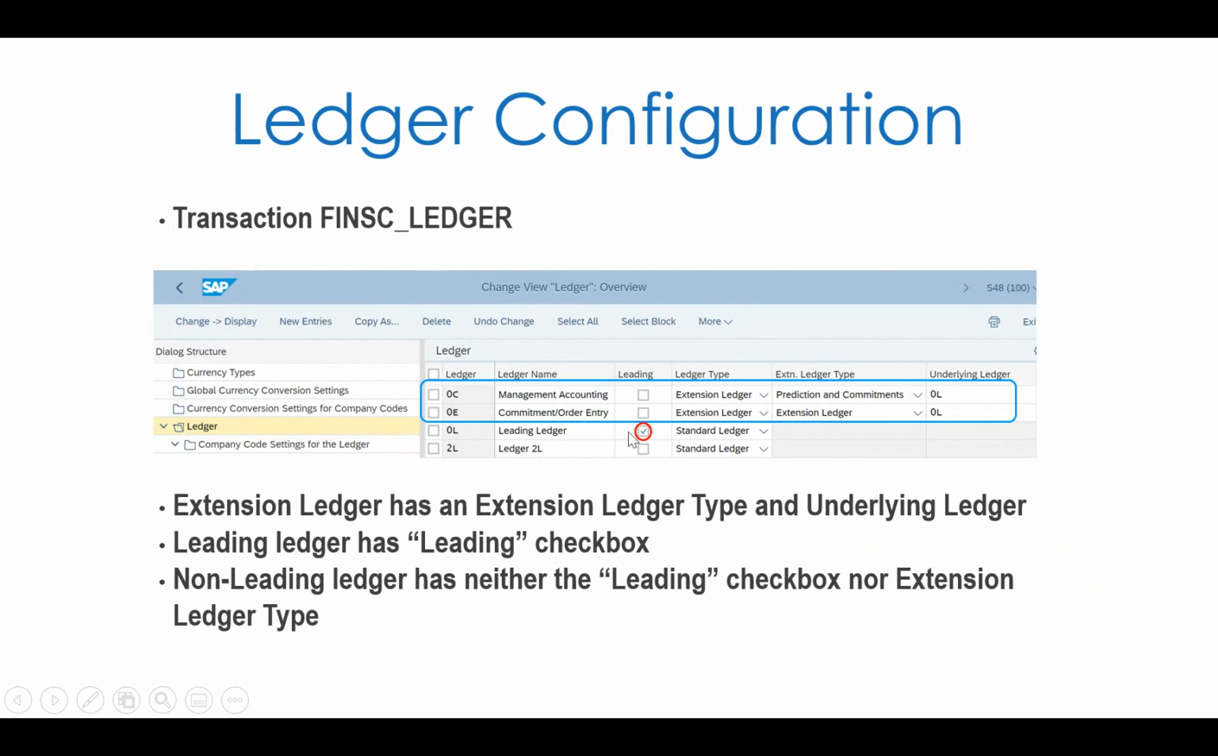This is the leading ledger, and you can tell because in the leading column, it shows a checkbox, right? The fourth one is a non-leading ledger. That's because, one, it doesn't have a leading ledger checkbox, and secondly, it doesn't have an extension ledger type or underlying ledger. So just as a brief snapshot of how you can identify these ledgers, you can use what we've said in these bullet points.